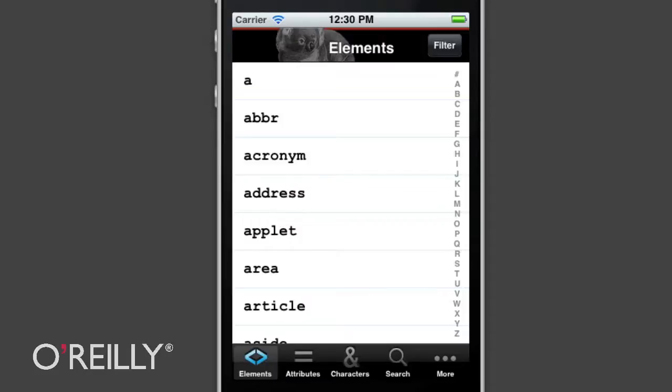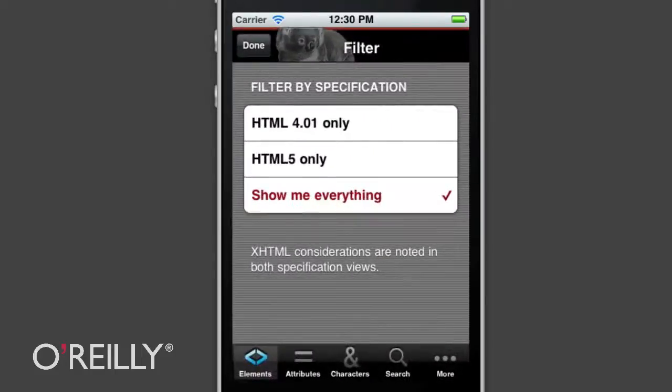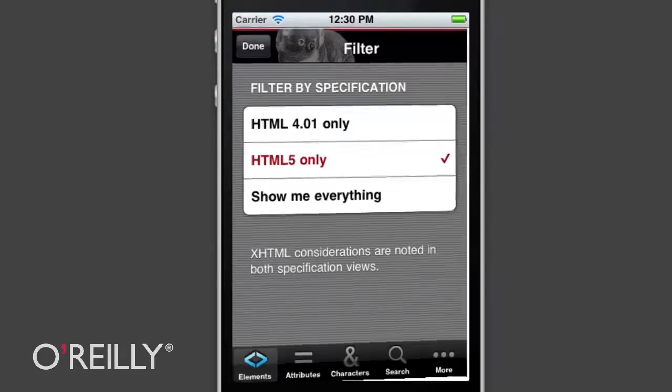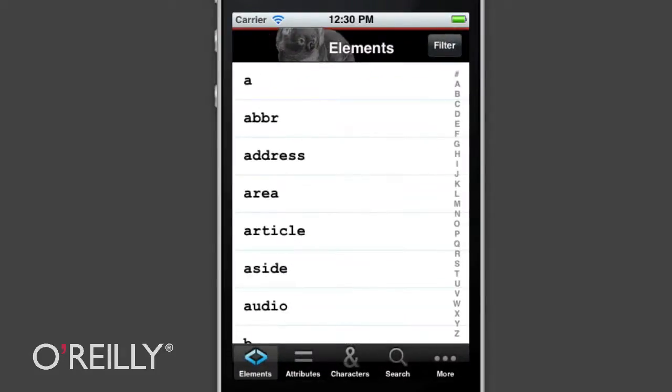But say you only want to work with HTML5 from now on because you're a future-facing web designer, and you can go easily into the filter and choose HTML5 only. Or if you aren't ready for HTML5 because of support or whatever your reasons, you can choose to see only HTML4. So I'm going to choose HTML5 only. When I go back, you can see that the acronym element that had been there in the previous view is now gone because it was dropped, it's not included in HTML5.